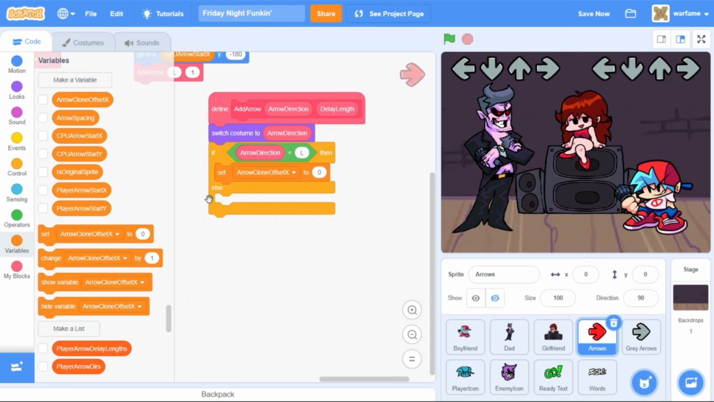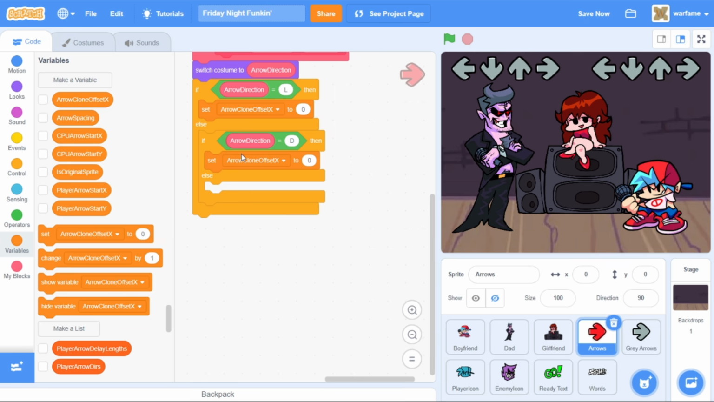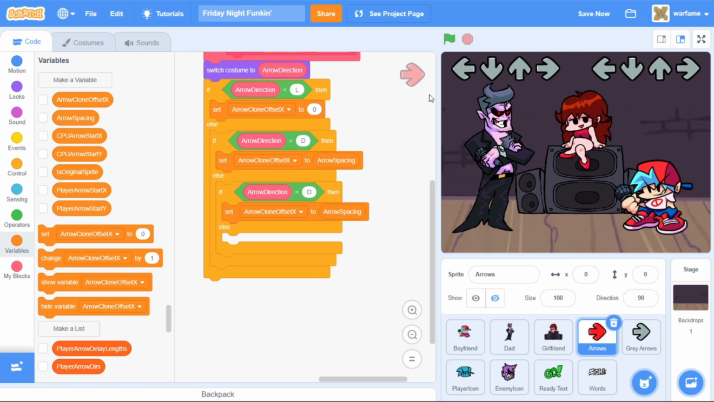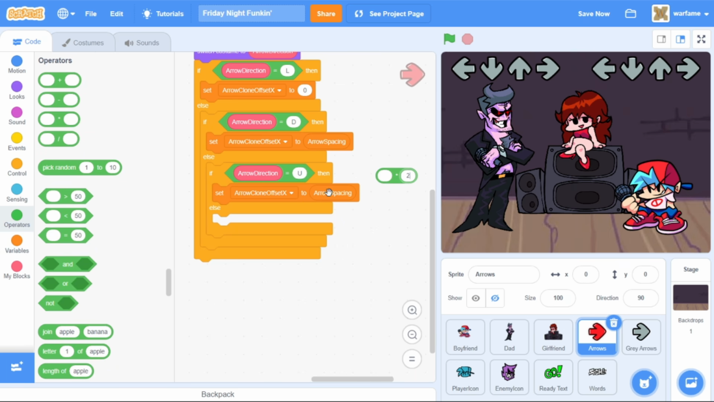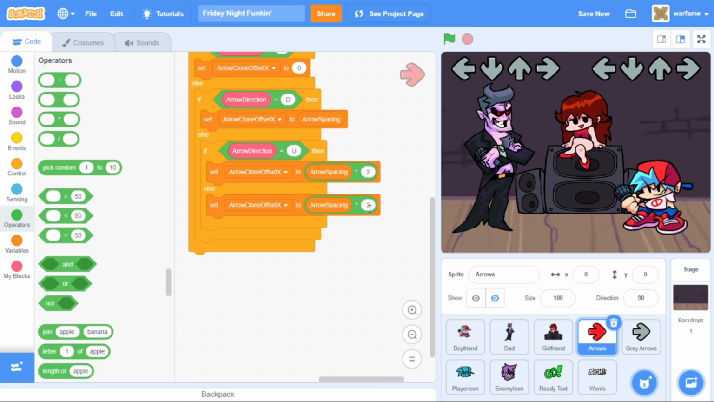All right, now let's right click duplicate and check the down arrow, which is the next one. So if arrow direction is equal to D for down, then let's set the arrow clone offset X to arrow spacing because it's going to move over here. And then let's duplicate this and check for the up arrow. So if it's equal to U or up, then let's set it to arrow spacing times 2, which is 1 more to the right. And then else if it's equal to R or right, then let's just set it to arrow spacing times 3.